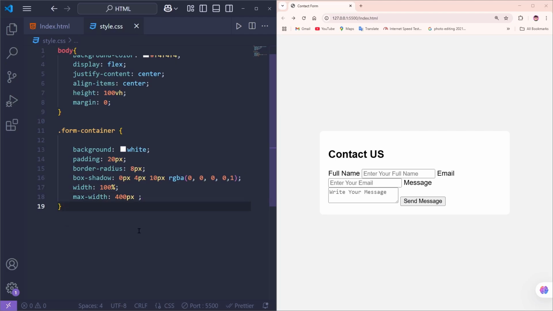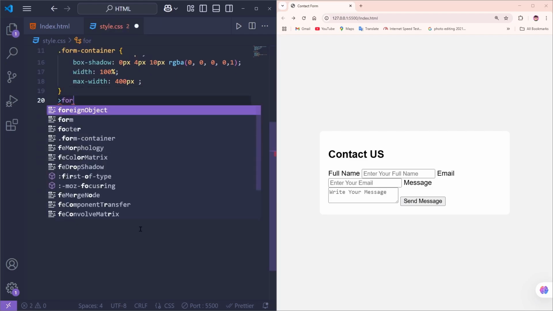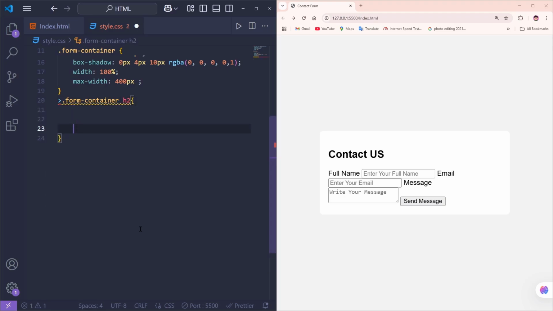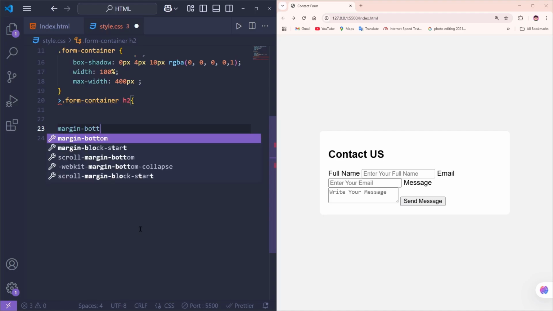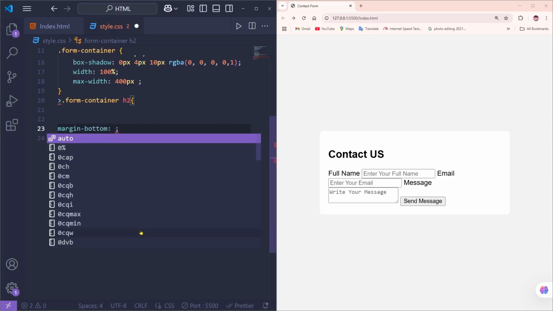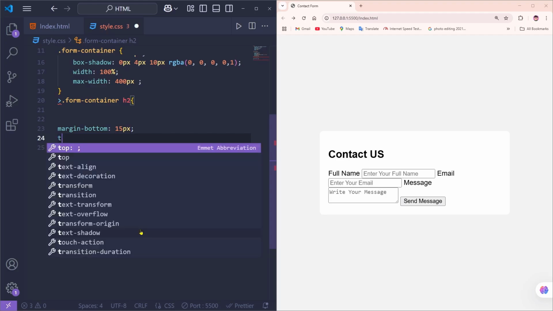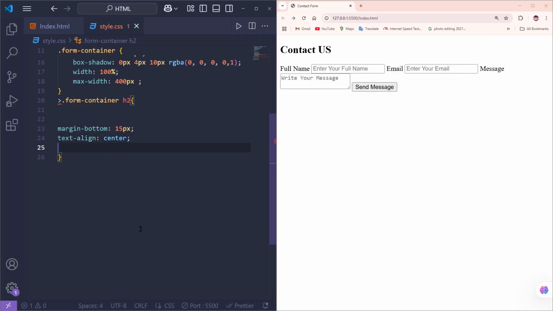And after completing the form container work, I'm going to look for the form container H2. So for that I'm going to add the form container, and go for the H2 heading and give some curly brackets. So first I'm going to change the margin bottom. So for that I'm going to select the margin bottom and give it a value of 15 pixel. And then I'm going to add a text align. So for that I'm going to add text align and save it as center. That's it. Going to save it right now.